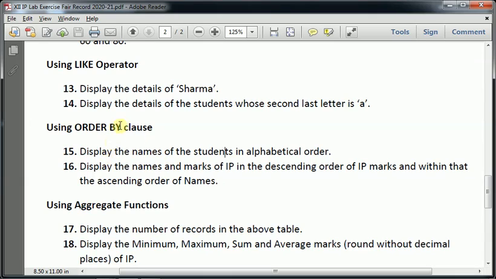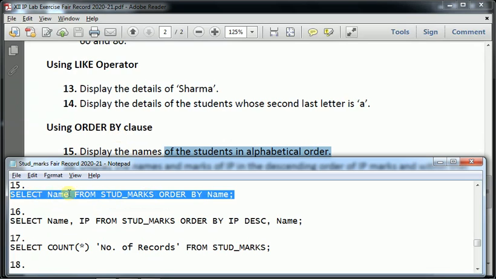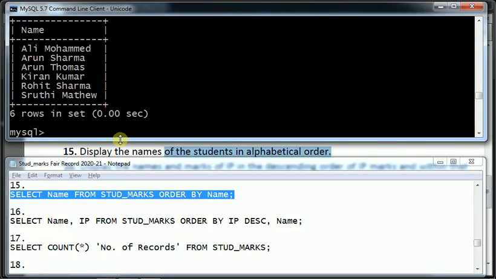Next question. Display the name of the student in alphabetical order. That means sorting. Sorting can be done using the order by clause. The answer is select name from stud marks, order by name. Let's execute this. You can see the names in alphabetical order.